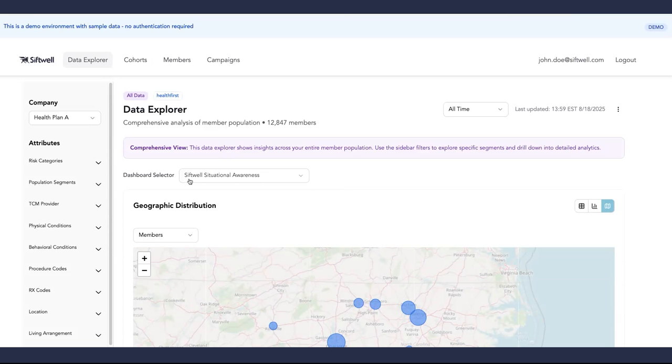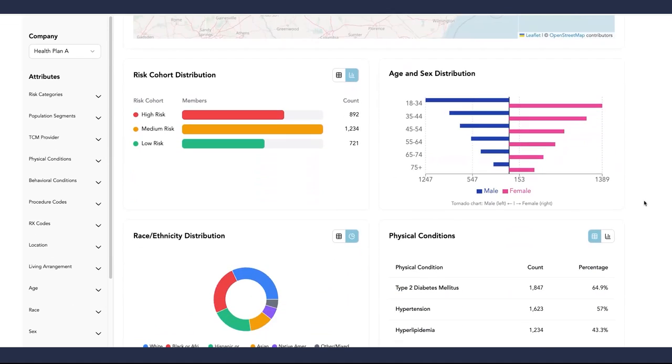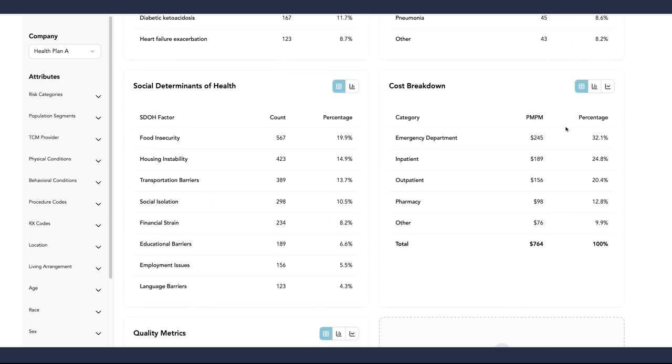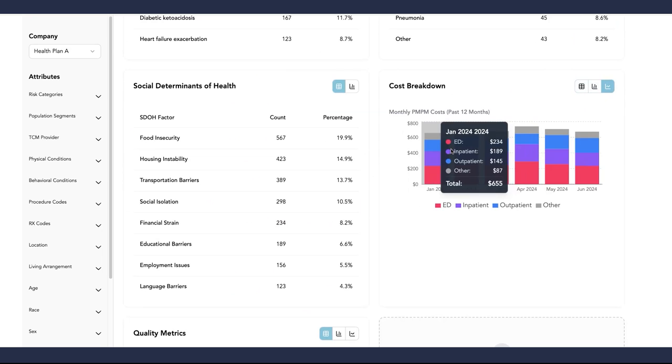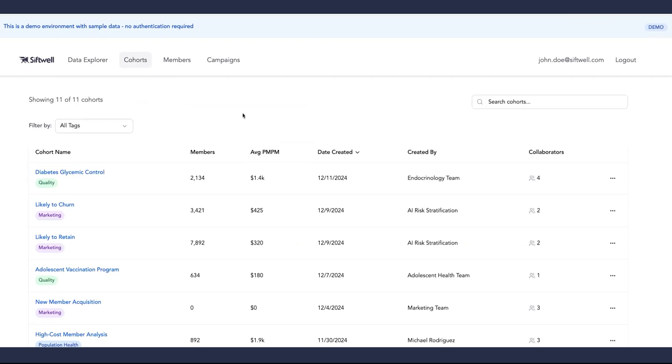So for example, this is a Siftwell built dashboard for a client, and this one has its own unique tiles. For example, this is not churn anymore, so there's no churn tile here. But if we scroll all the way down here, we have a cost breakdown tile as an example, which could be relevant for this specific use case. Now, again, this is more looking at the unified data, sorting through time frame. But let's go over to the cohorts where we're now going to look at outputs from a machine learning model.